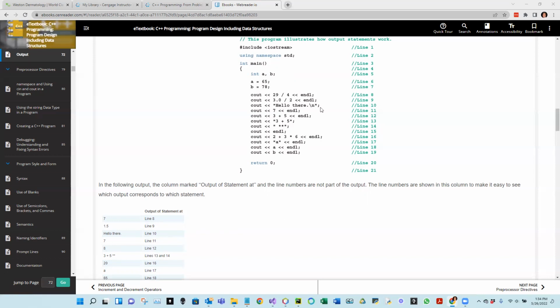Hello there with a \n or new line character. You see hello there, and it forces the cursor to the next line. Cout 7, endl, which is a new line as well, forces the cursor to the next line. We see the number 7. 3 plus 5, notice it's not in between quotation marks, so it will add those two together. And for line 12, we get the number 8, because it does the math for us.